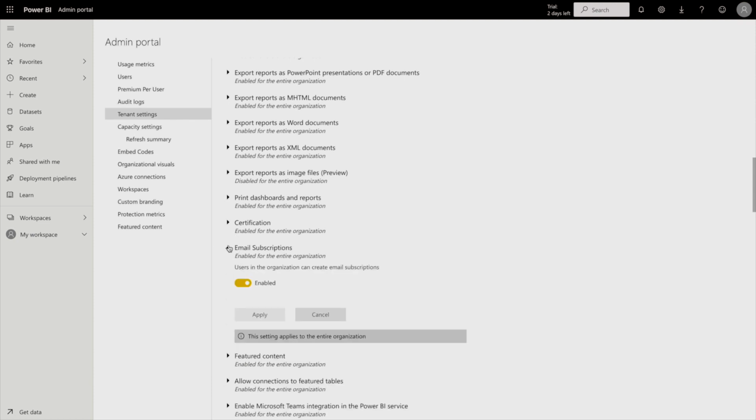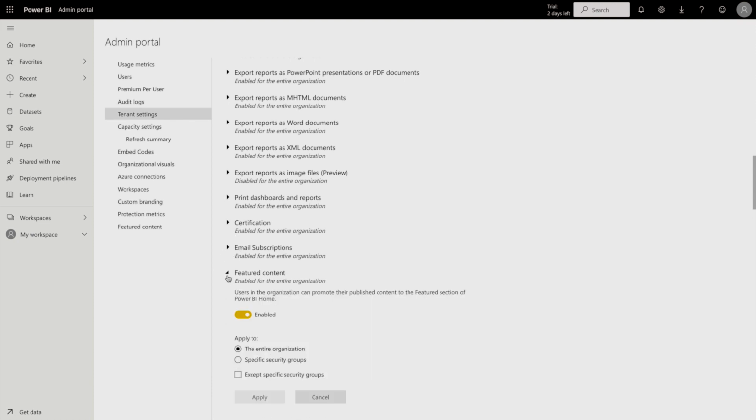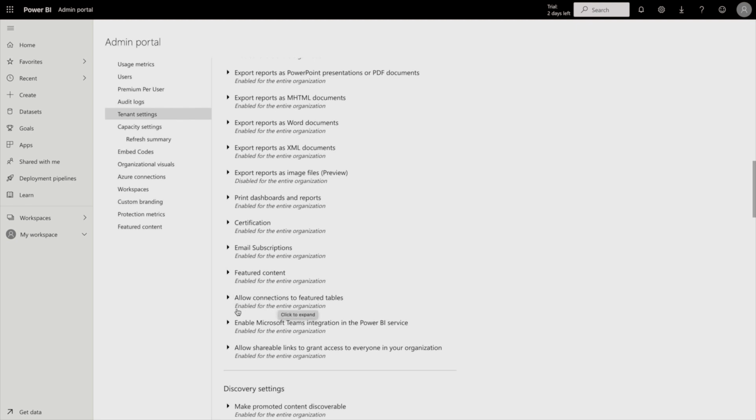Then there are certain other settings like email subscription, featured content, allow connections to featured tables, or enable Microsoft Teams integration to the Power BI service, and lastly, allow shareable links to grant access to everyone in your organization. So these are the couple of settings that you need to go through, and whenever you are enabling or disabling any of those settings, please make sure that you have all the information regarding the company policy and you discuss with your lead or anyone senior to you, and then only enable or disable these settings based on those requirements.